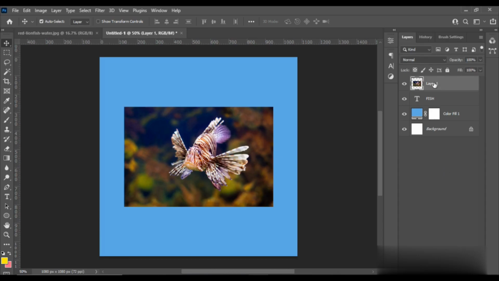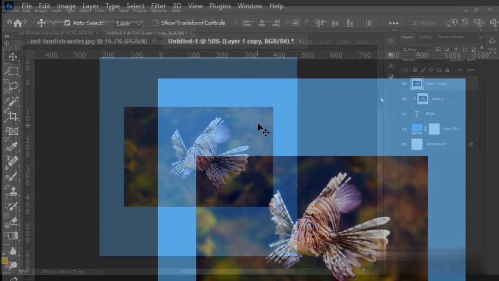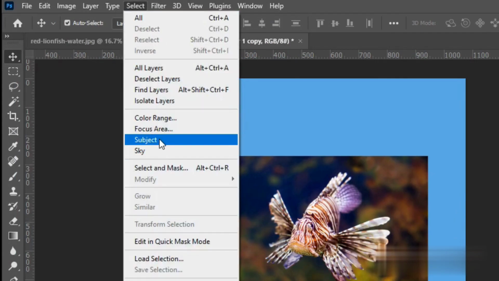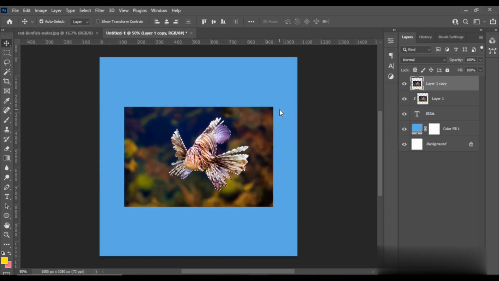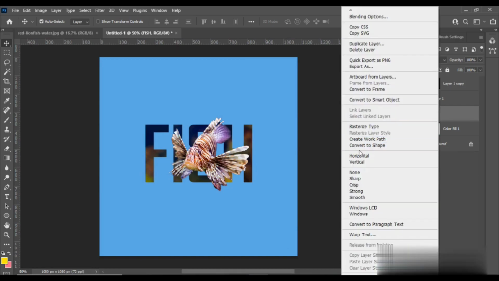Right click on image layer and select click on mask. Ctrl D duplicate the images layer. Click select and subject. Click on mask and subject layer. Then duplicate the text layer.